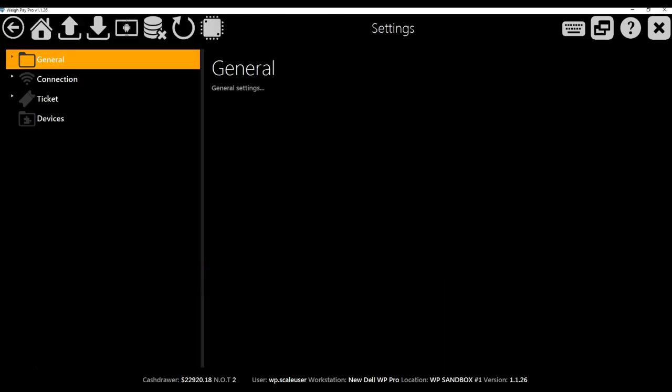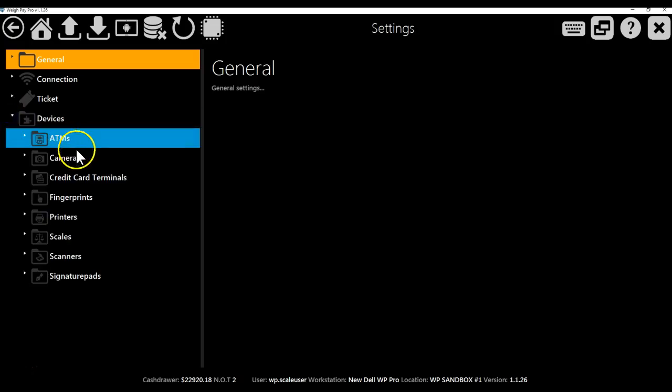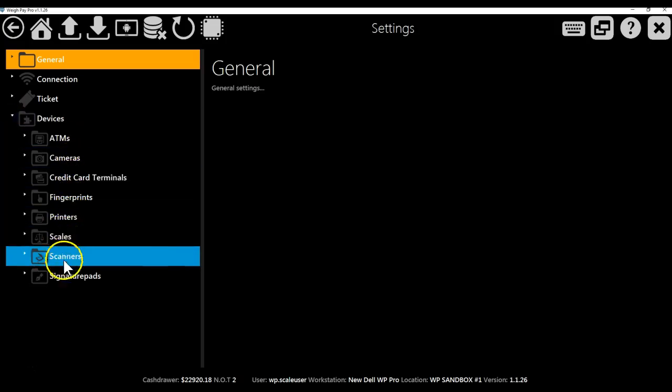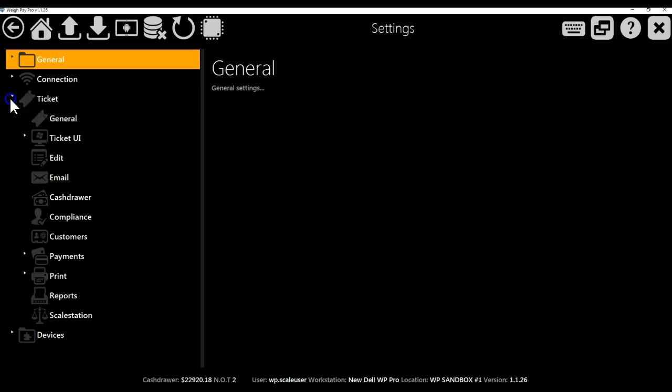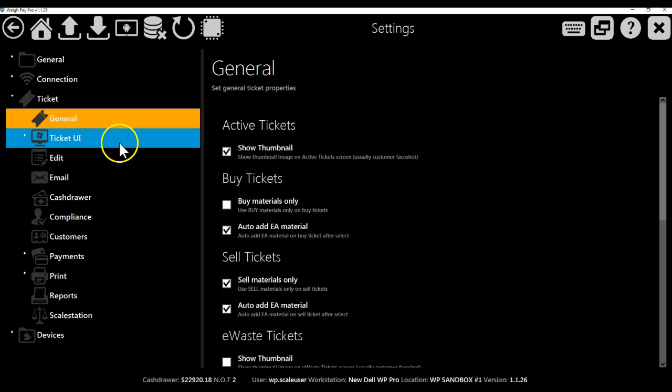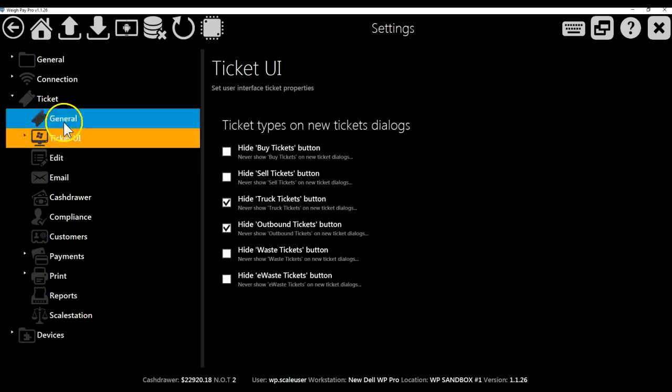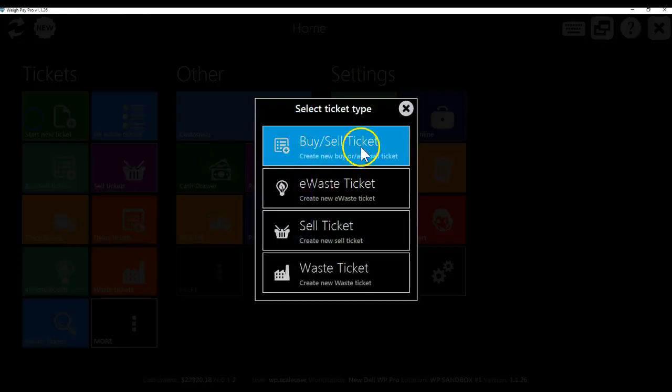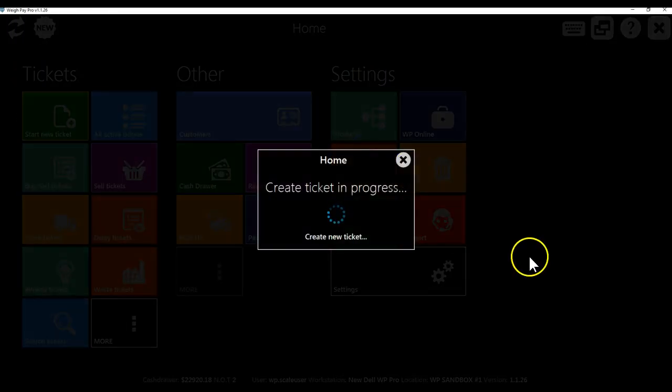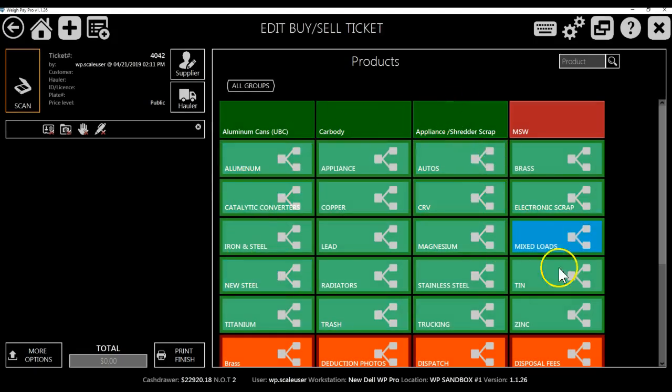Again, we have a lot of diversity when it comes to how we connect to ATMs, cameras, credit cards, fingerprints, and all of the different devices. And of course, I think we have nearly 1,000 different settings to go through to personalize this for each workstation. Keep in mind that each workstation can have its own custom set of products. We also offer what's called material hierarchy, so let me show you that real quick.